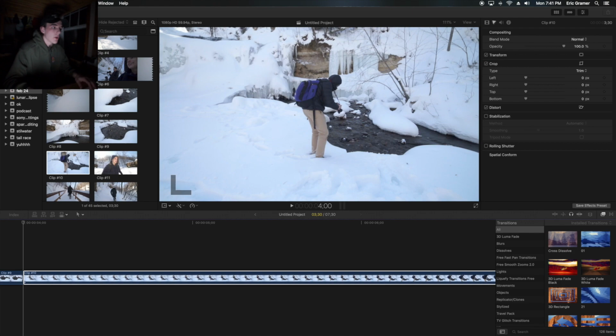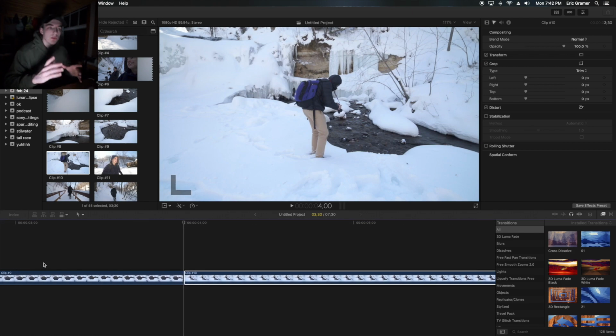So let's get right into the software. Alright, so we're here in Final Cut Pro, and one thing I want to preface this with is you do need to shoot for this transition. You do need the specific shots, and I'll show you what those shots are.